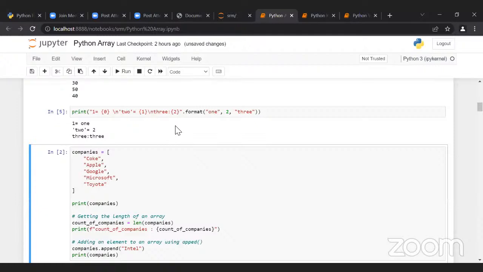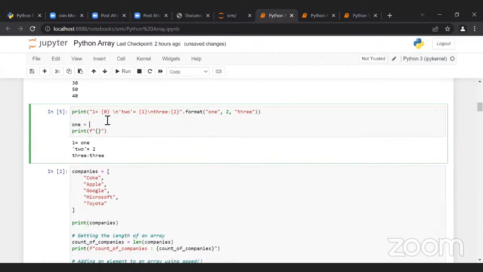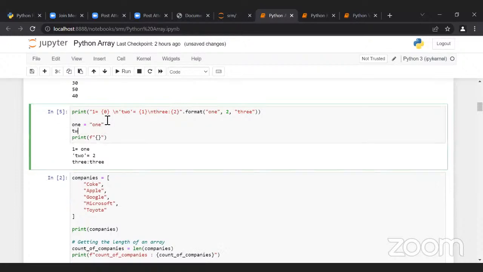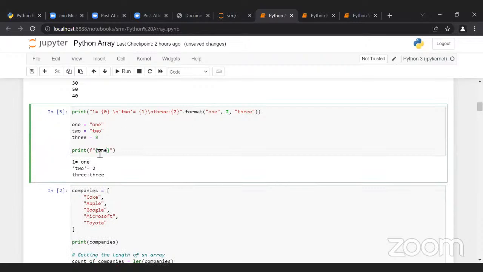This is somewhat difficult, so for that we have another feature called the f-string method in Python. To do the f-string operation, we need to use f before the string. You can directly give any variable name or any direct value to this. Here I can use some variables like 1, 2, and 3, so we can give it as an integer. You can directly use it like this.